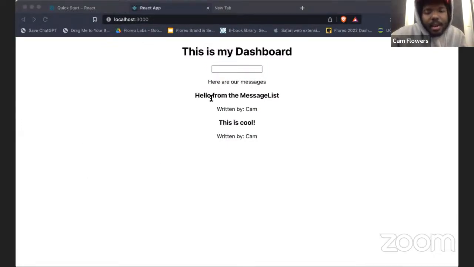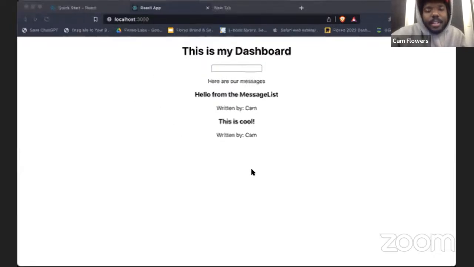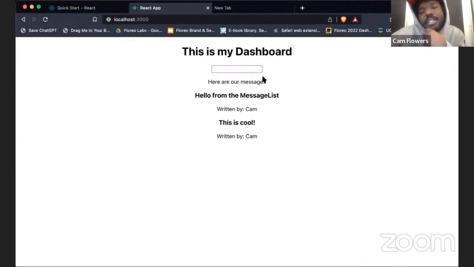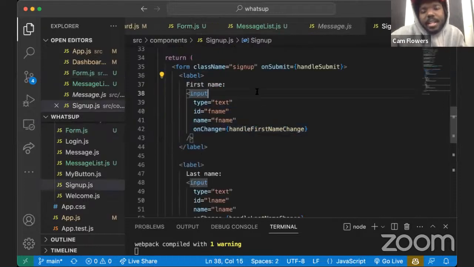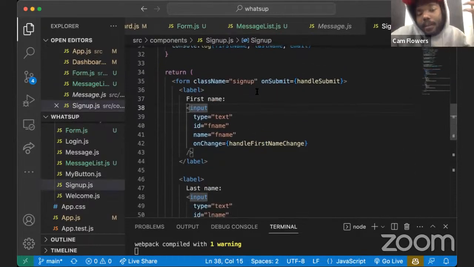So now we might want to build out our form a little bit more, build out everything to make it so that we can actually start adding messages to this message list, right? So let's go back to our code into the form, right? And so right now we have a simple form. If we take a look at the signup.js, we have an example of a full form, right?